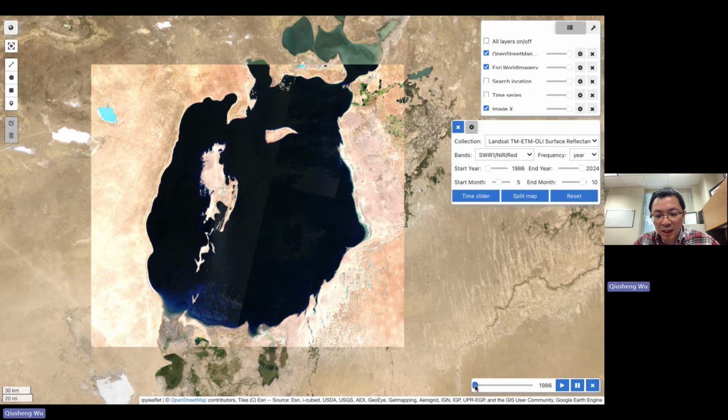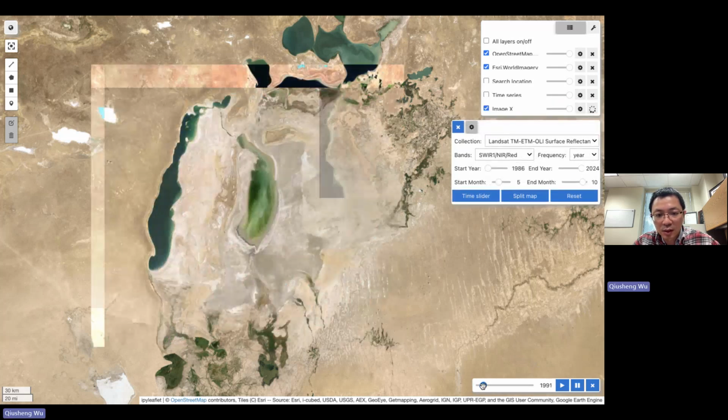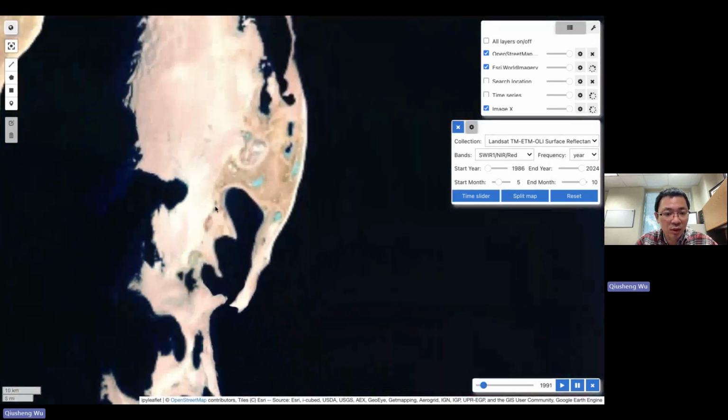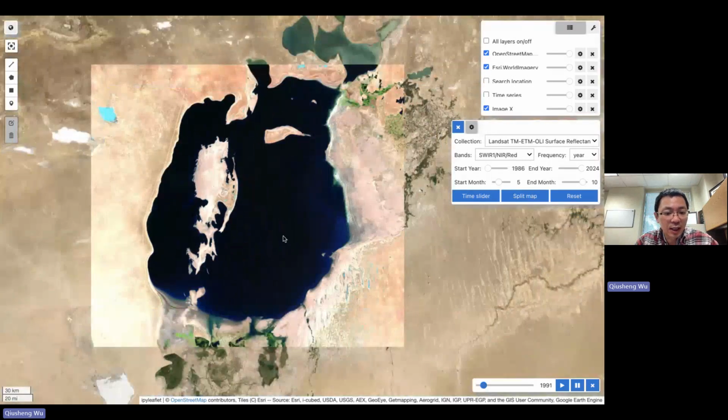This one shows you, for example, 1986. Take a look, 1991. So you have access to the original data. Unlike the animation, which is only a very coarse resolution, this one you can actually zoom in, so you can see all the data during the last couple of decades. And like I said, you don't need to know coding. You just use the web app.